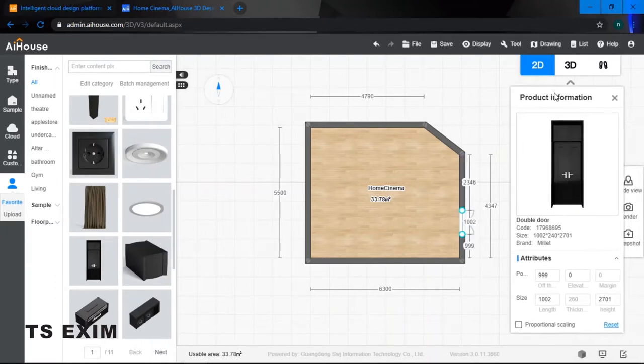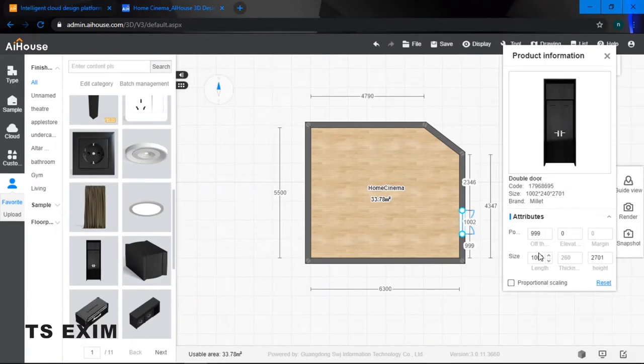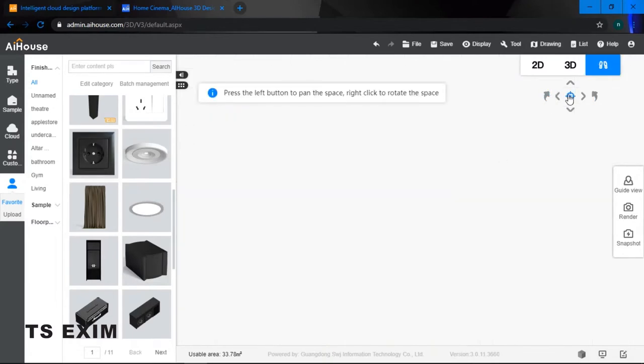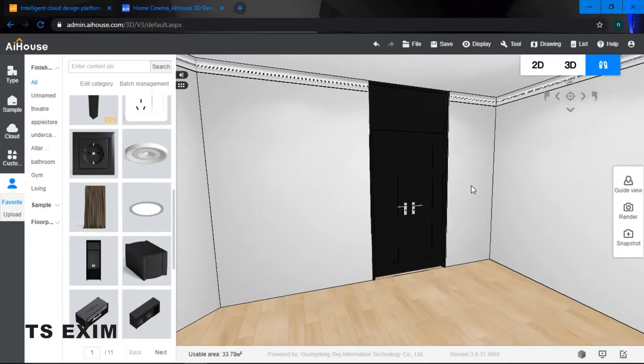So click onto the door and then I can always resize it. 1997, all right, over here. 1350 for my length. The thickness I'll maintain at 260, and for my height I will change it to 3000, same as my ceiling height. Maybe over here 997, let's see. Okay, 997. All right, so inside my walkthrough mode I can actually see my door.